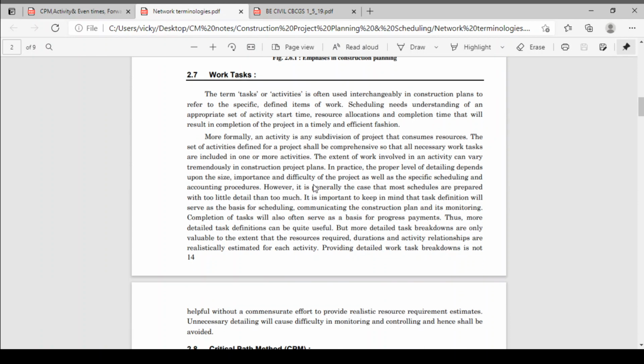The terms task or activity are often used interchangeably in construction plans to refer to specific defined items of work. Scheduling needs an understanding of an appropriate set of activities, start time, resource allocation and completion time that will result in completion of the project in a timely and efficient fashion. Okay. More formally, an activity is a subdivision of a project that consumes resources. Activity means what? It is the division of a project into small tasks. Tasks are again divided into activities. So activity is the subdivision of a project. It consumes resources. Okay. There you can deploy resources on your activity.